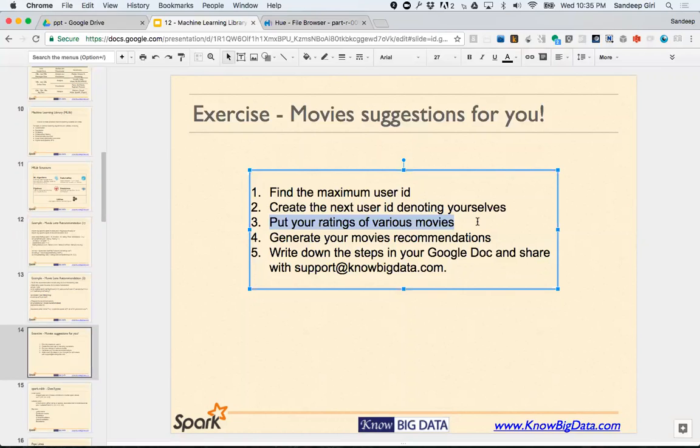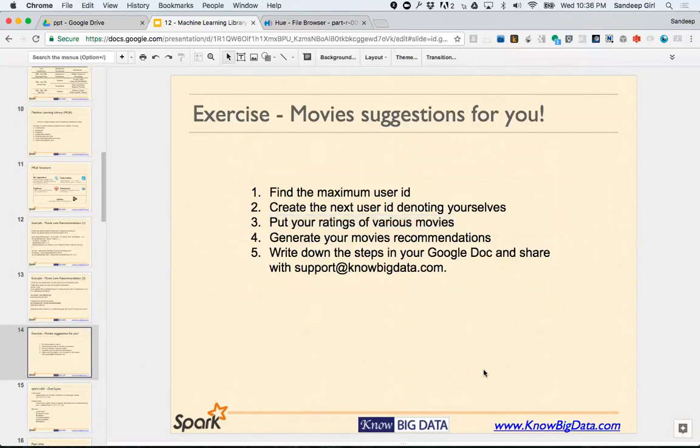Okay, so that will be a true recommendation for you, based on the movies that you like. And those recommendations will be free from any kind of vested interest, because Netflix might be pushing the movies that they want you to watch. Therefore this will be the true recommendation of movies for you. All right, so write this up in your Google Doc and share it with support at No Big Data. All right, is the problem statement clear to all?